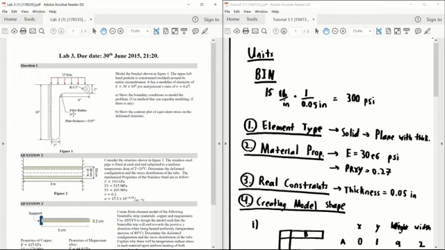So the only conversion we will have to do in this question is converting the 15 pounds per inch that's given to us here at the top into PSI. To do that, we just have to multiply it by 1 over the thickness of the plate, and that will give us a value of 300 psi.